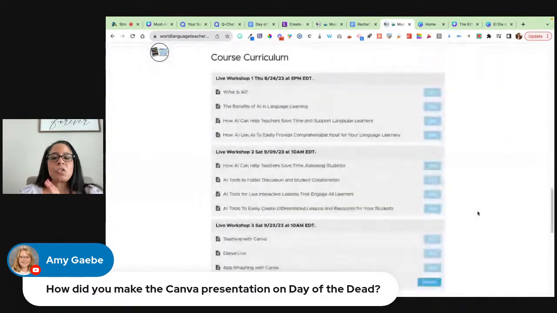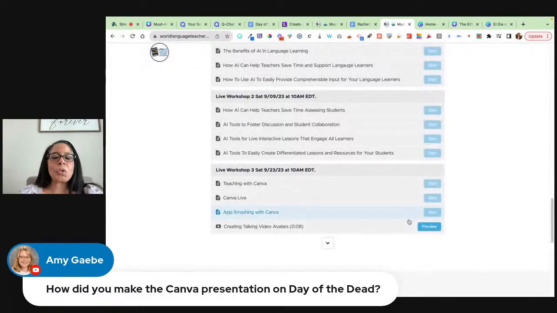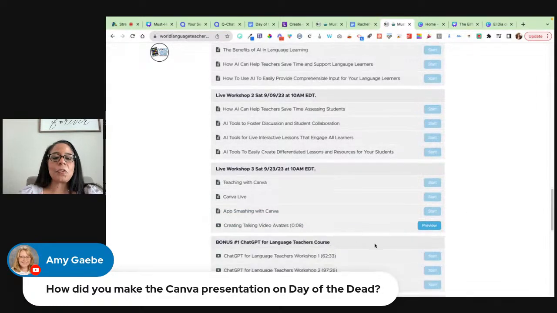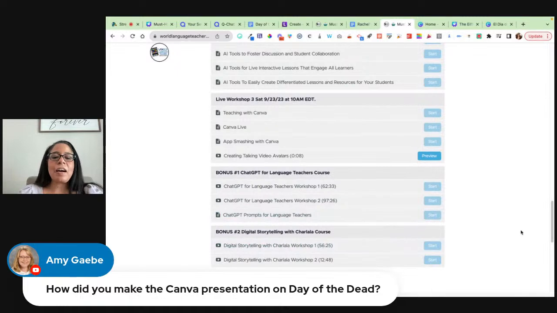So again, I'm going to show you all of that in workshop 2, which is going to be focusing mainly on Canva. And Canva is free for you and your students, for educators.